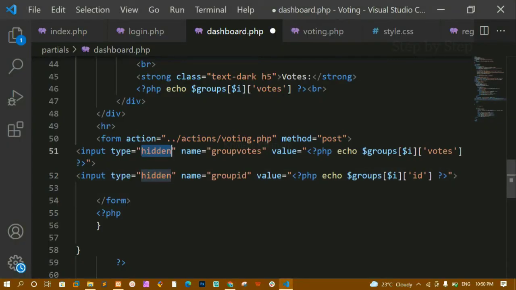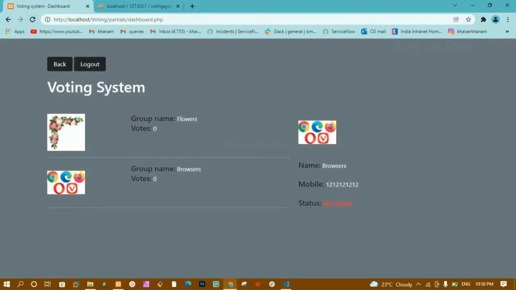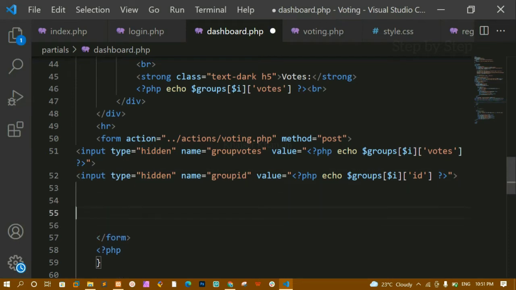Now let me just write here hidden. I'll save this. I'll refresh this one. Now these input fields will not be visible to me, but using whatever values are there, we are just going to display that one. Now below this, let me just open PHP syntax here. I'll open this PHP, and here I'm going to close that one. Now inside this PHP, I'm going to create the button.